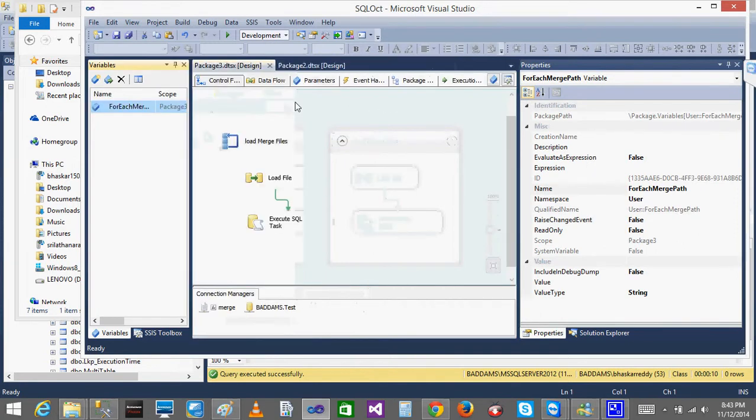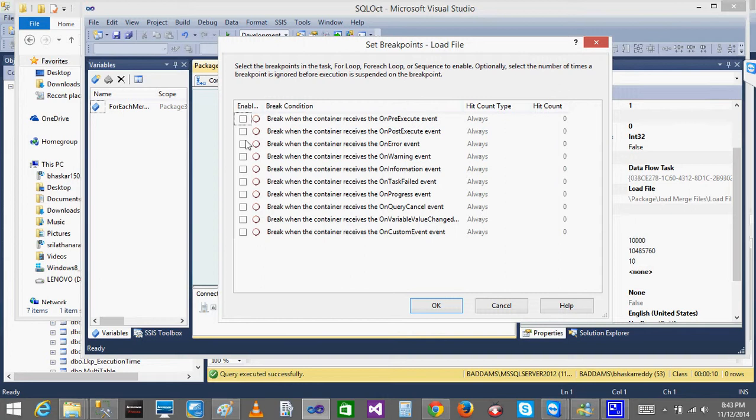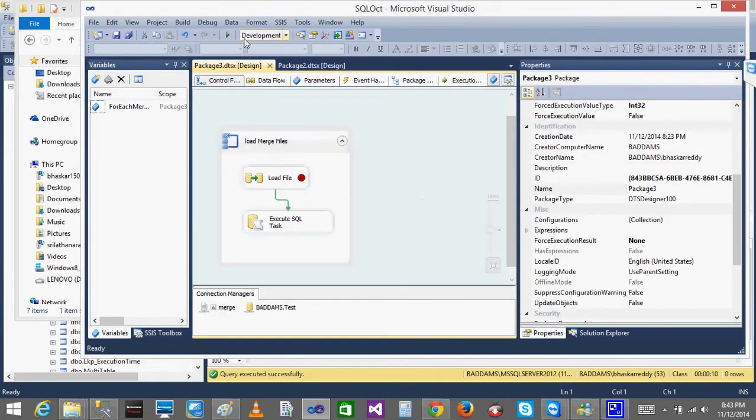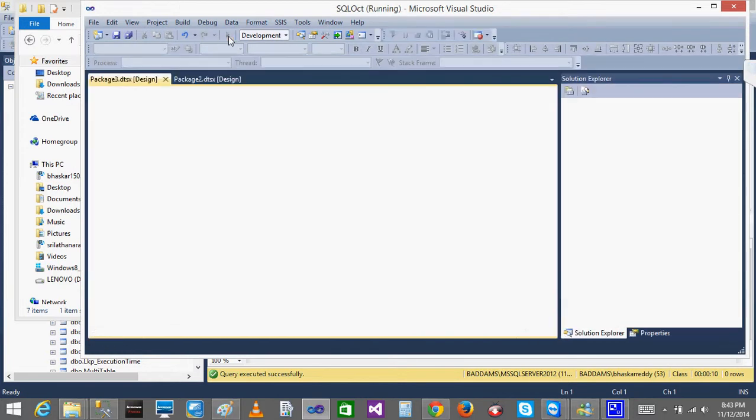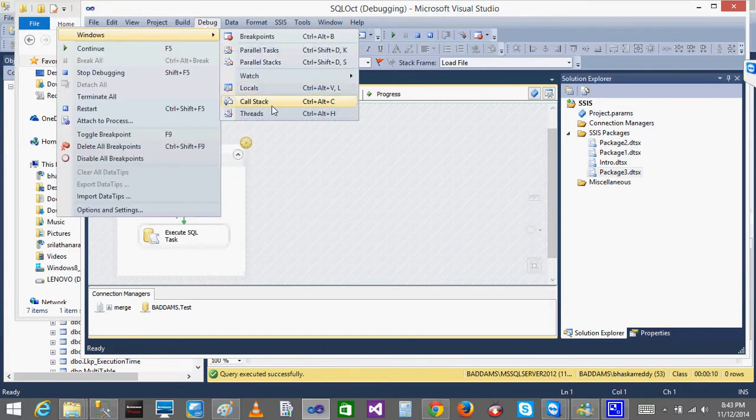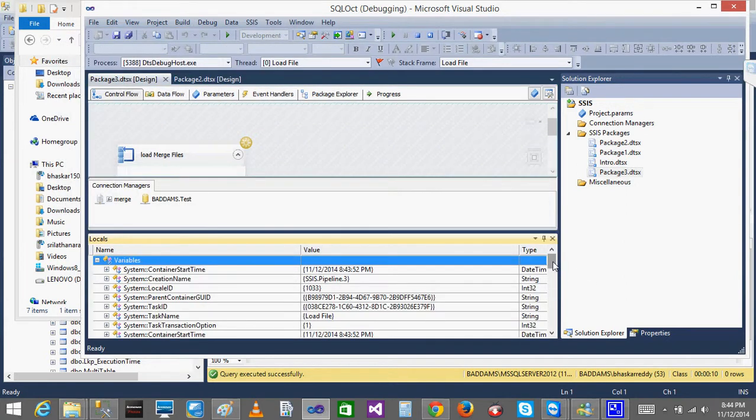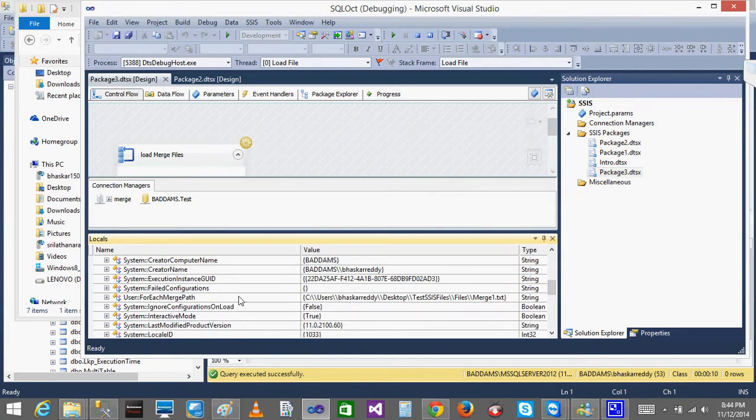Now what I will do, I'll create a breakpoint here, on pre-execute. Done. Now I'll start running this. It came and stopped here. Now I'll go to debug, go here, click on locals. I want to see the variable now. The user variable, right? See, for each path, you can see it is running for the merge one file.